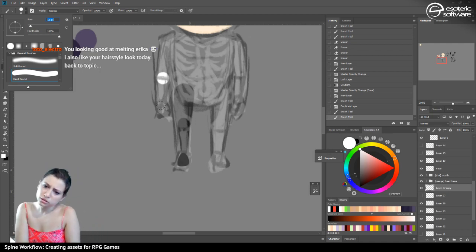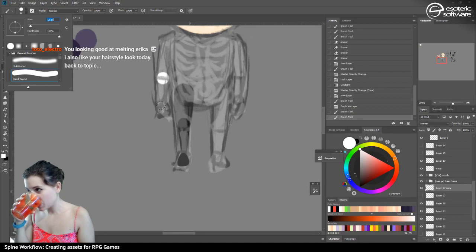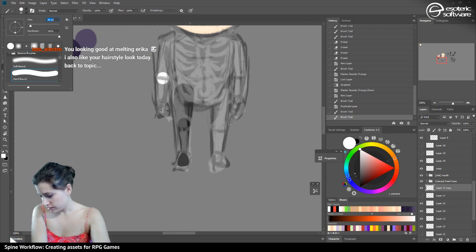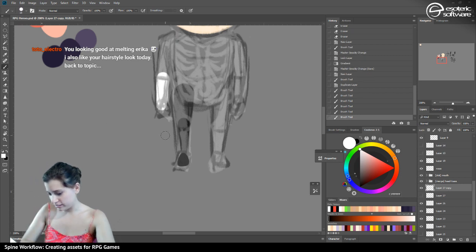You looking good at melting, Erika? Oh, thanks. I also like your hairstyle today. It's a hairstyle for when it's so hot I can't stand having my hair around. Thanks. You're the only one that notices when I do hairstyles.